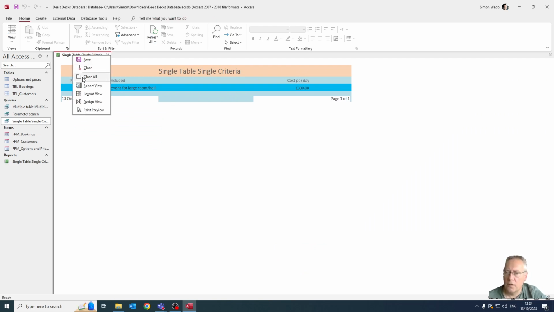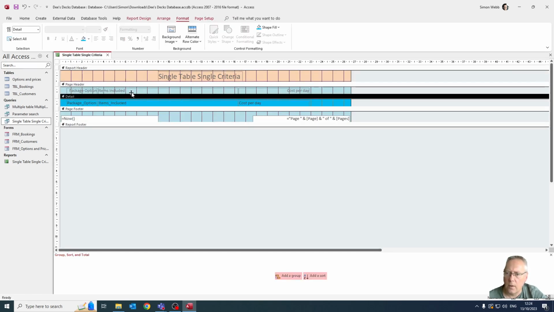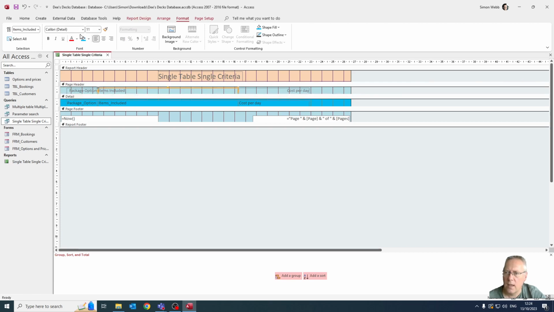I can also change the font styles and font sizes if I want to. So again, I'm going to go back into design view, and I can just click in the boxes. If I click in the heading box there, I can change the font size. So I can change that to 14. Let's change these all to 14. 14 and 14.